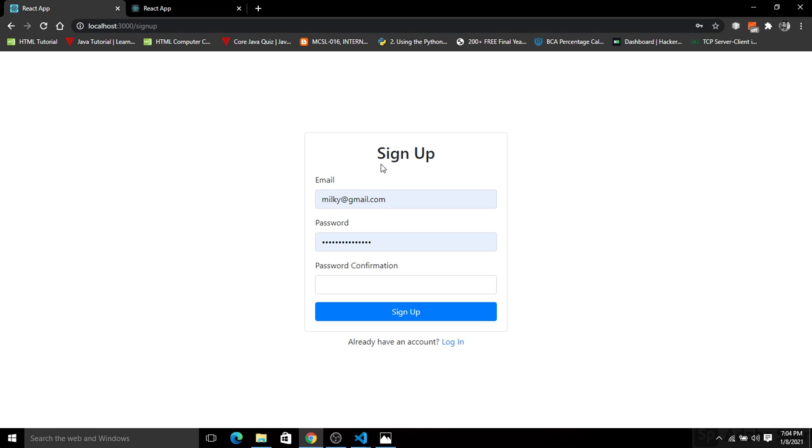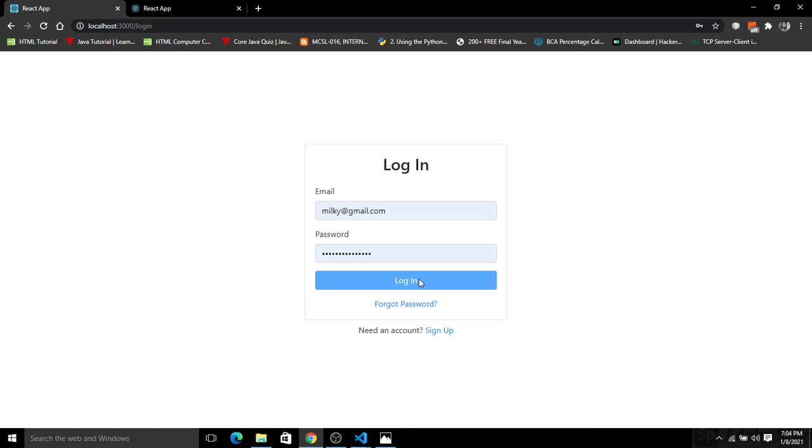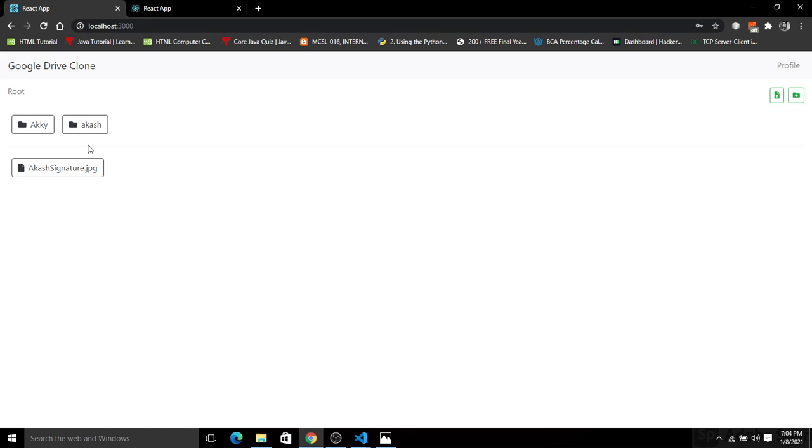For all this authentication, we are using the Firebase authentication feature and the React context API for storing all the user's information. So let's go back to login once again. Simply click on this login. You can see we have this forgot password option here. On clicking this login, now you can see we have these things.